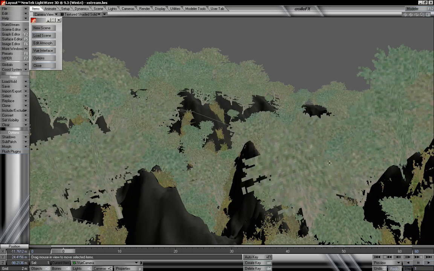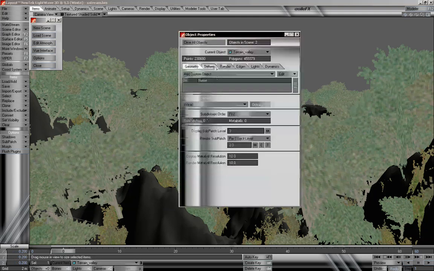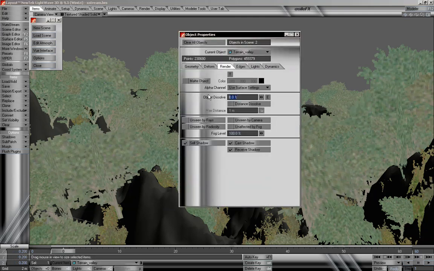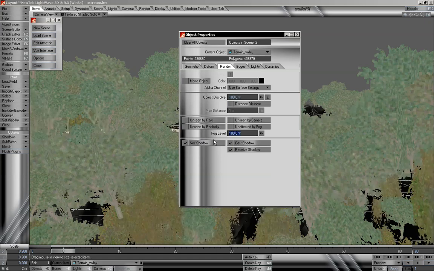So we should be able to go from there. But this is a really nice reference now. We just want to make sure we turn this off from our render. So we can select Objects, Terrain Valley, Properties. We're going to go to Render, and Object Dissolve is going to be set to 100%. We're also going to turn off Self Shadow, Cast Shadow, Receive Shadow.